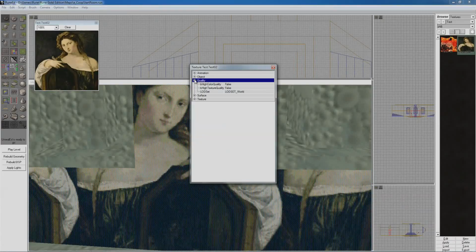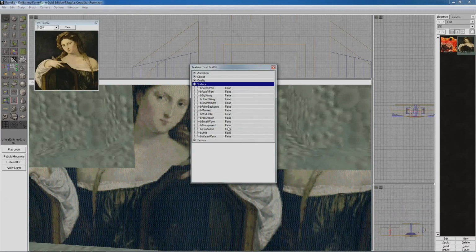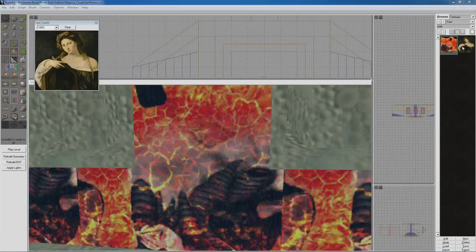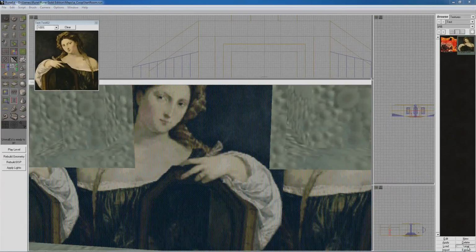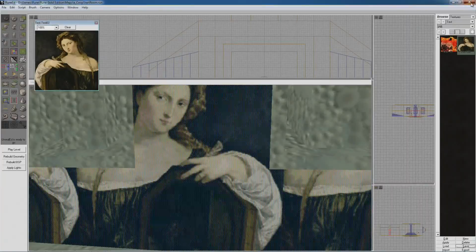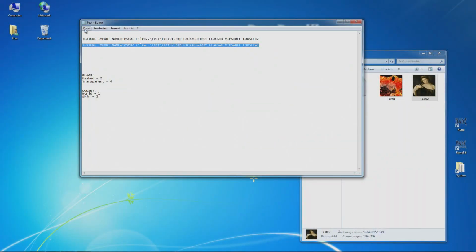You can make the quality high again if you want, and here you can change still modulated or masked or transparent. If you have all your settings, just keep it like this and go to save. And now you could name it test, save it, close your editor, just save your text file.